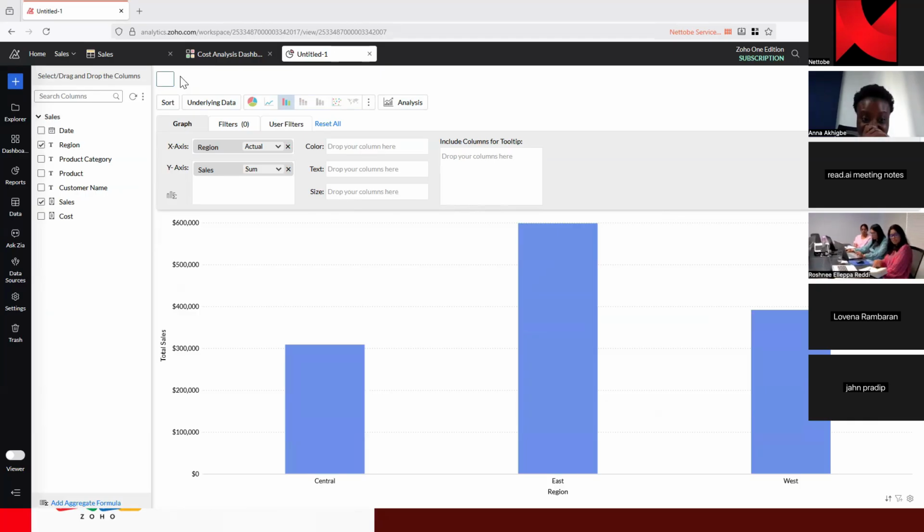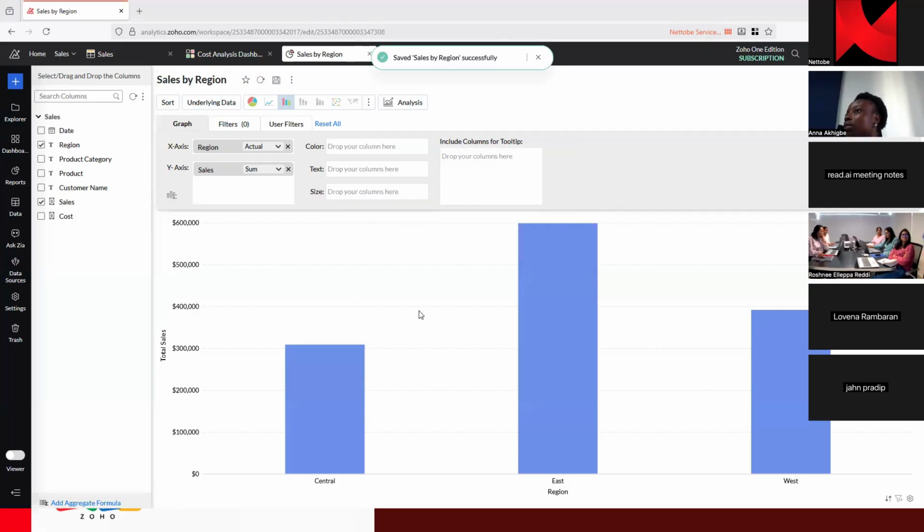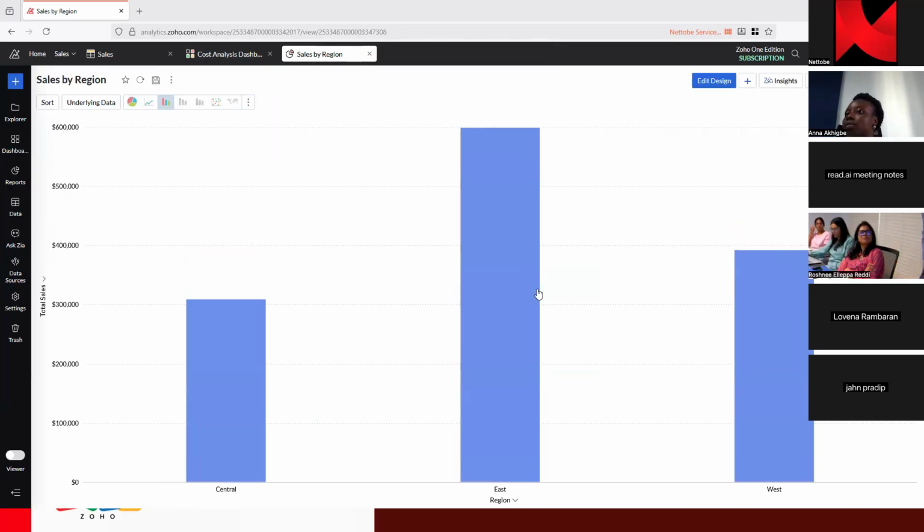as sales by region. So we save it in the sales analysis. Okay, that is one report. So if I want to view it, see it in a wider view. That's one report that we've created.